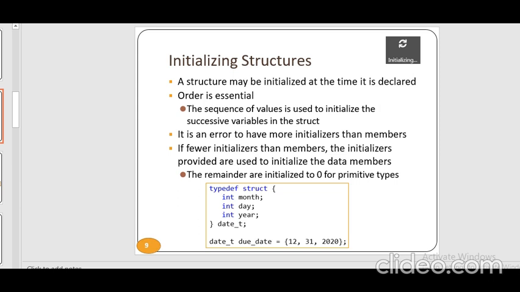Static members: a C structure cannot have static members inside its body. Constructors: a constructor cannot be created in the structure. Structures in C cannot have a constructor inside the structure.